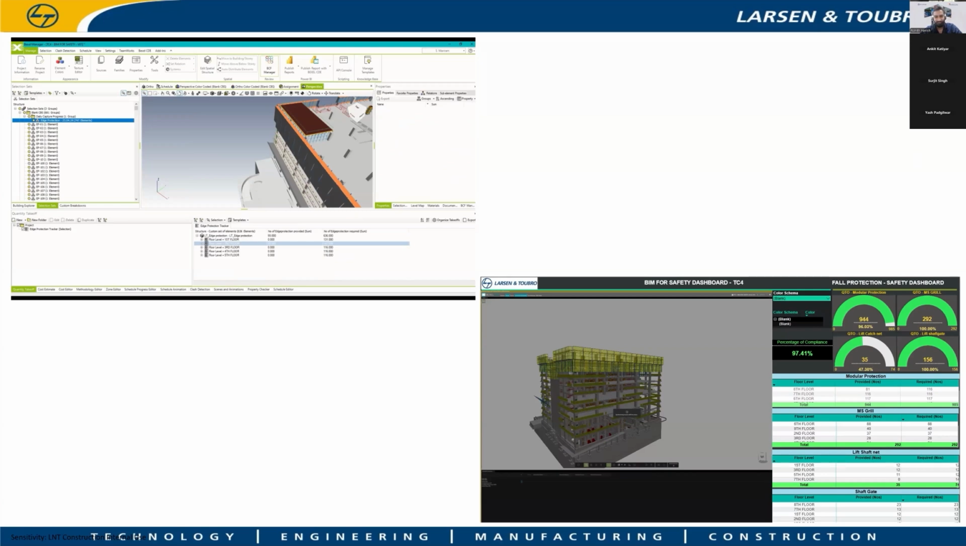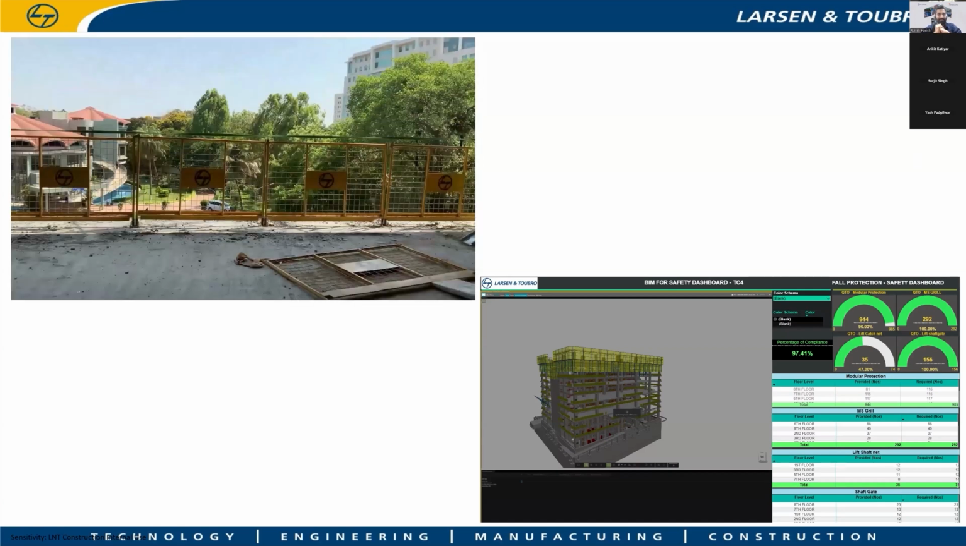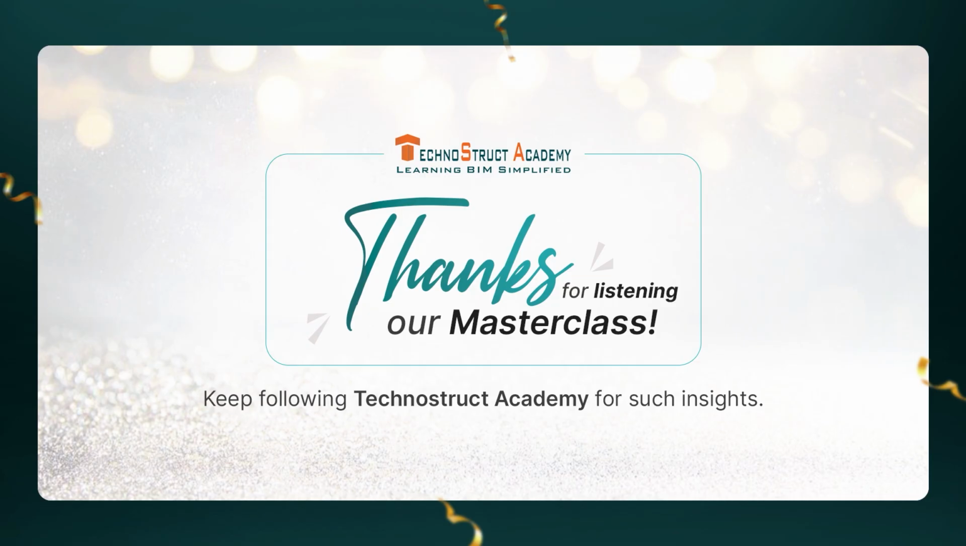BIM for safety. Yeah, with that, I would like to leave the forum open for any questions and answers in terms of the workflow or what the challenges are.